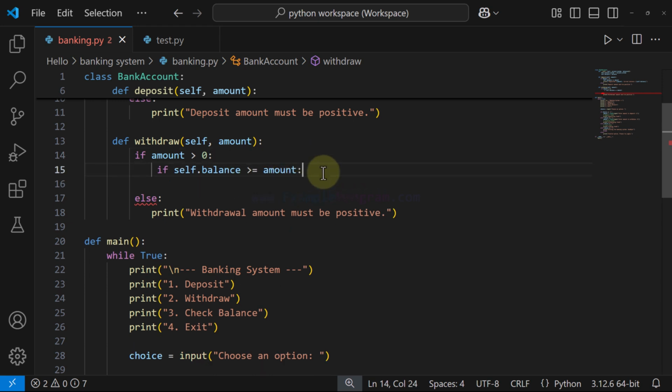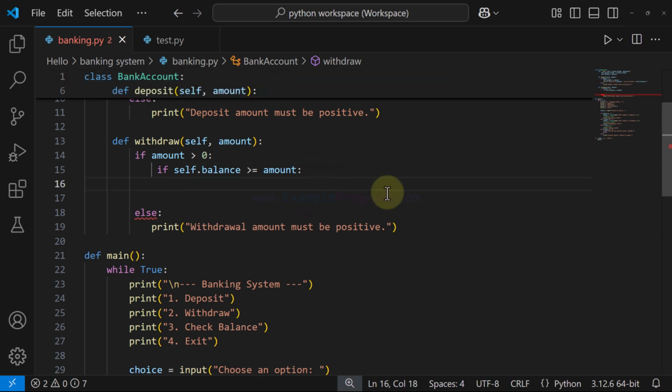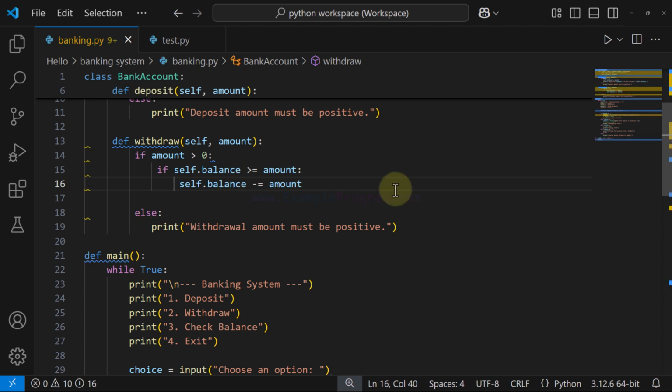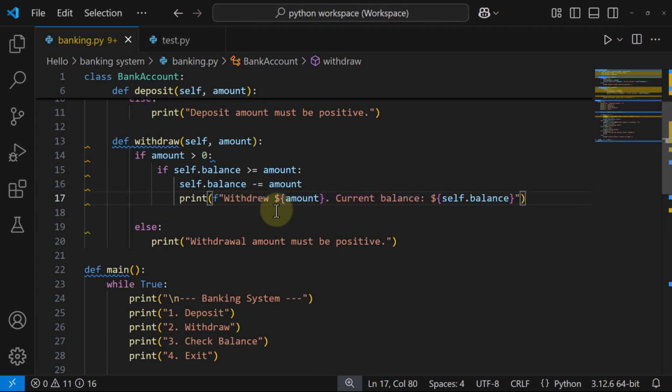So if the balance that the user has in his bank account is greater than or equal to the amount that he wants to withdraw, then we can allow the withdrawal. So here we will allow the withdrawal by performing this operation. What we are doing is subtracting the amount that he wants to withdraw from the account balance. So we are performing self.balance minus equal to the amount that he wants to withdraw. And after that, we will display a simple message, something like this, saying you have withdrawn this much amount and this is your current balance.